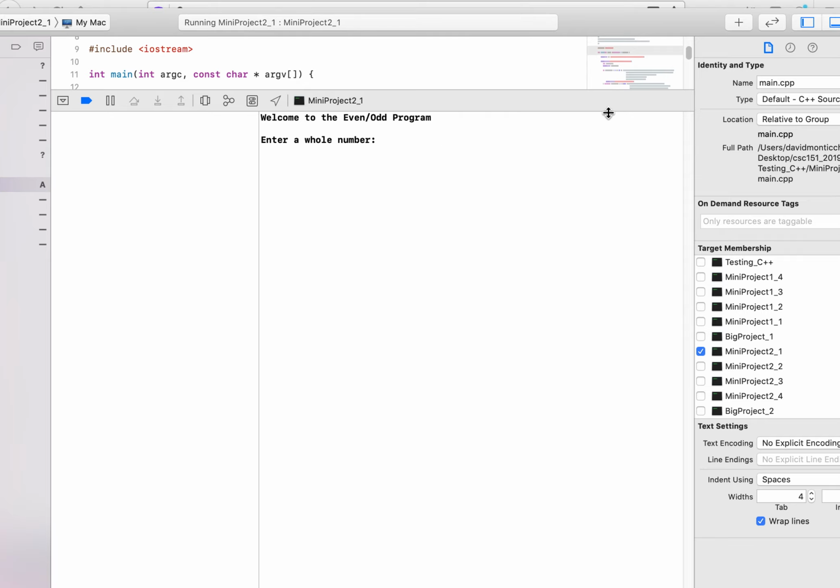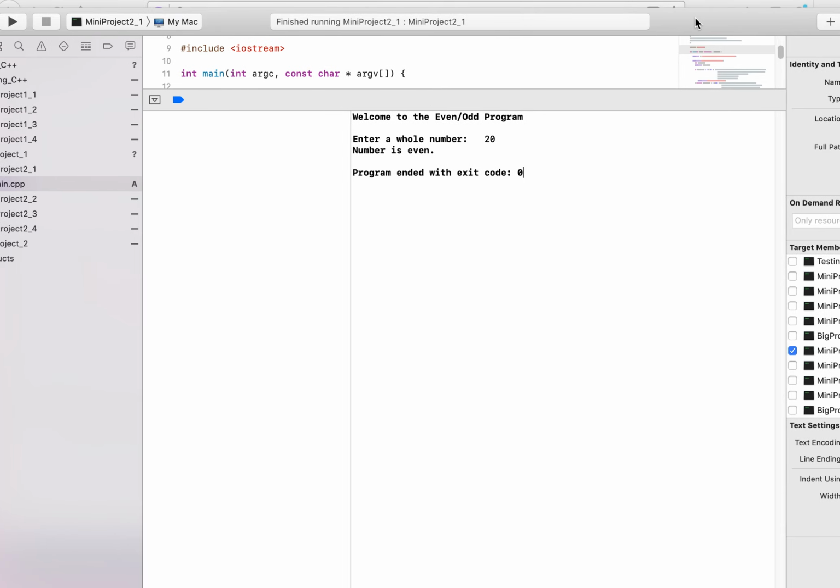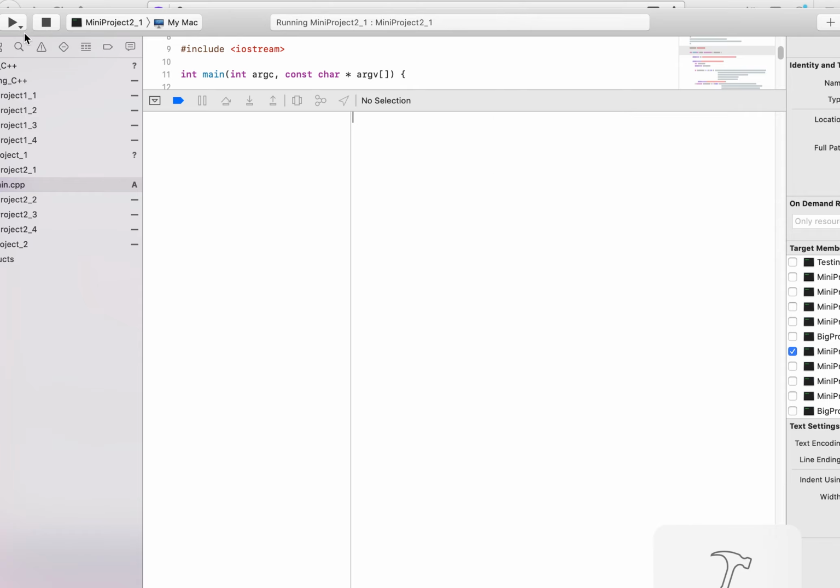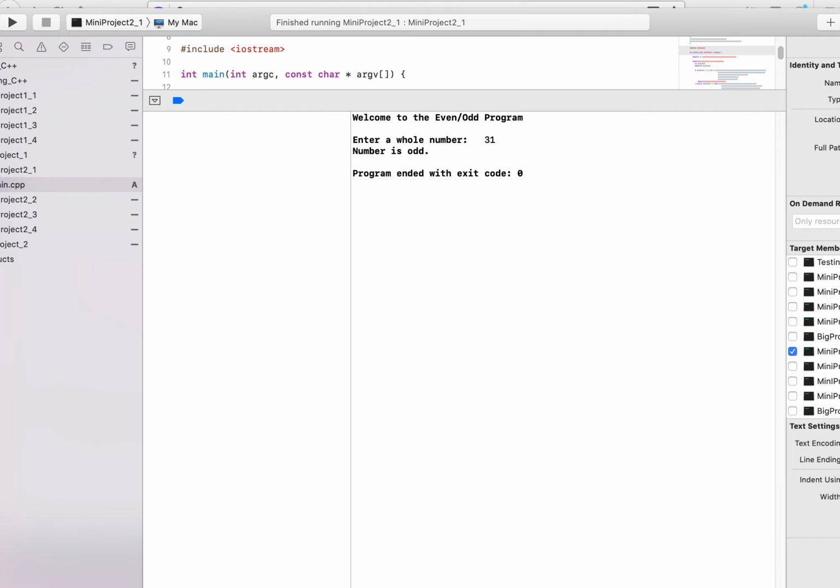So, welcome to the even odd program. We'll enter a whole number. Okay, the whole number is 20. The number is even. Exit code 0. Let's do this again. Enter a whole number. 31. The number is odd. Program ended with exit code 0.